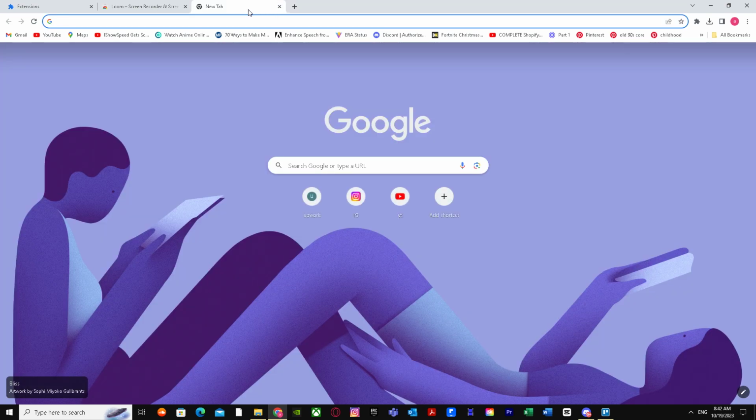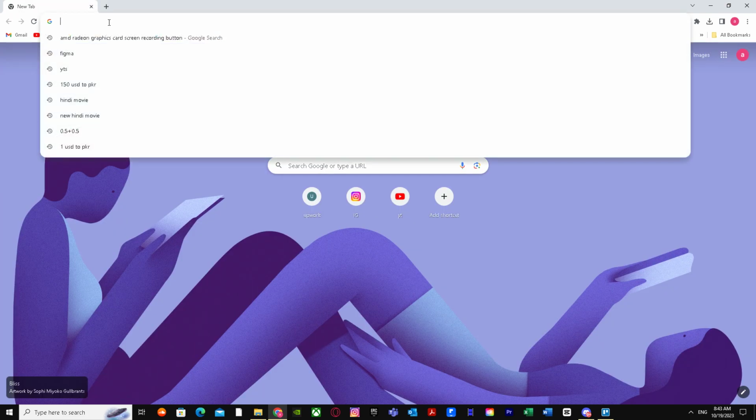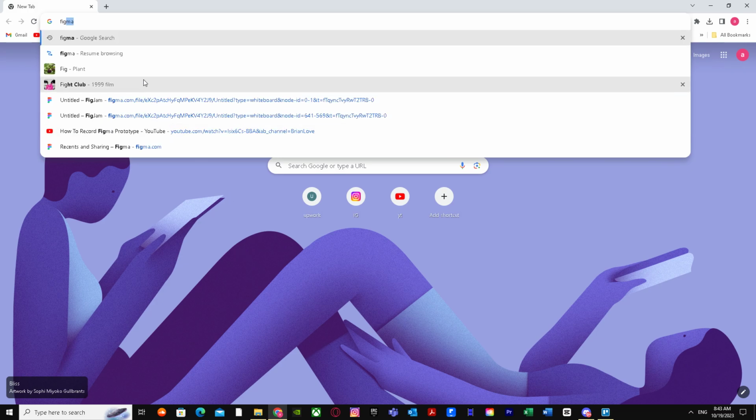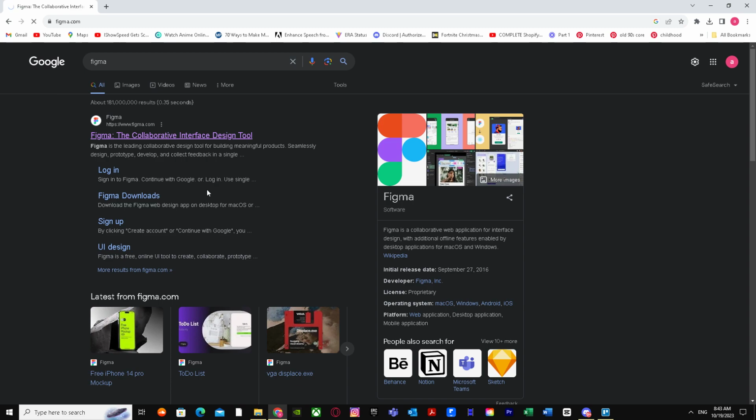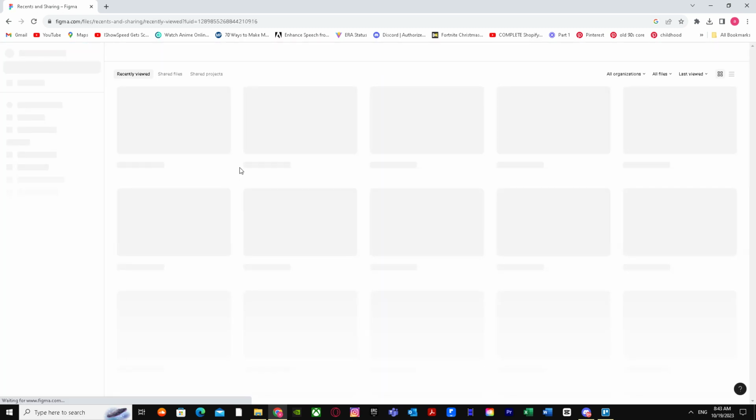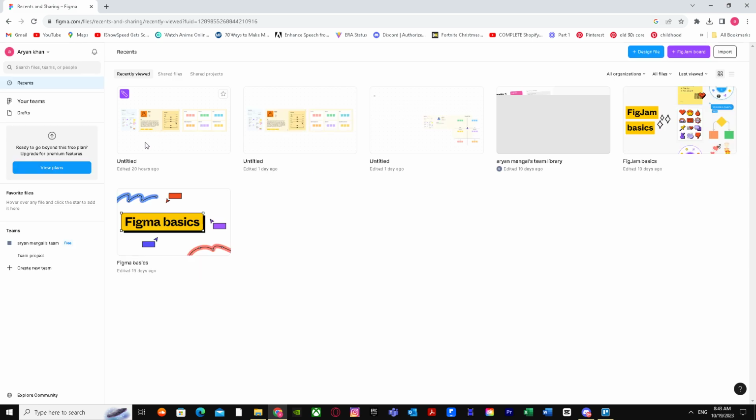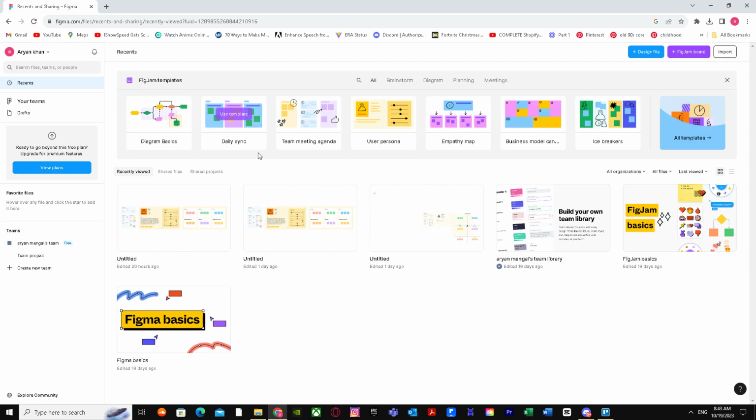But after that, when you have done the Loom process, or you've got the graphics card, just go to Figma, and you can pretty much record anything you want. You can record prototypes or any Figma work. So yeah, that's basically it on how you can record a Figma prototype.